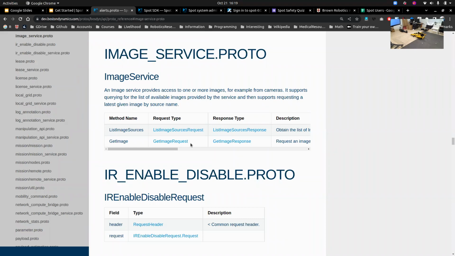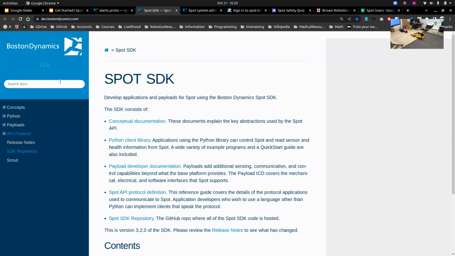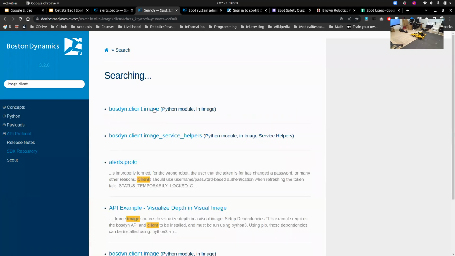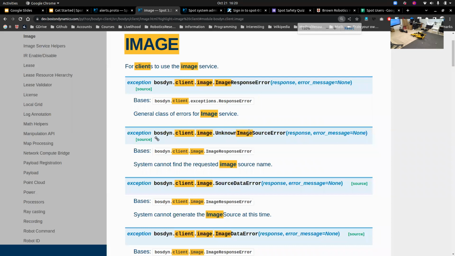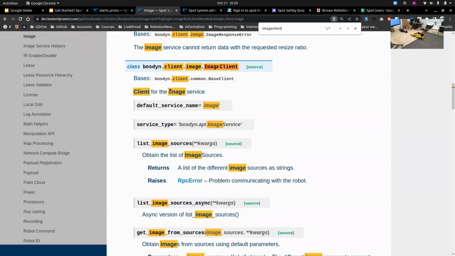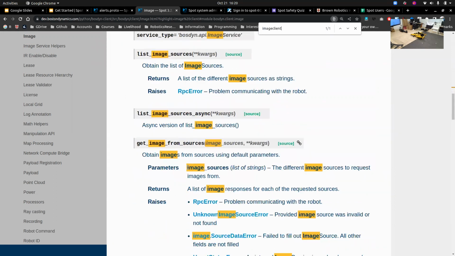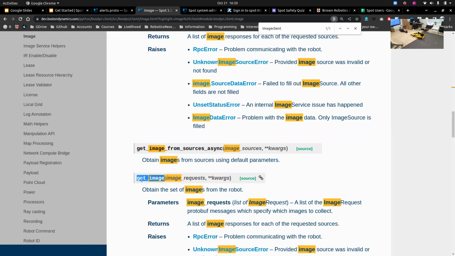We know that we probably want to call the get image service. One thing you could do is search in the documentation for that image client. There's an image page, and in this page there's something called image client, and one of its methods. You're expecting that this library they provide lets you call the get image RPC. One of the functions is get image from sources, but there's also just get image. We're just going to call this, as it's the most straightforward.